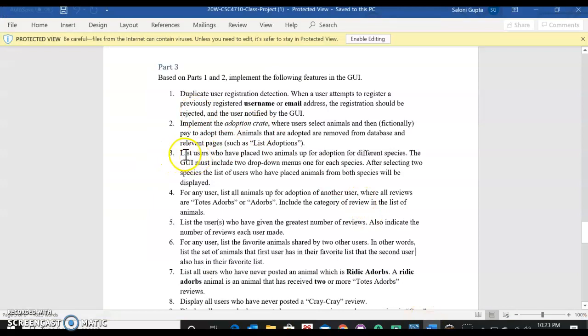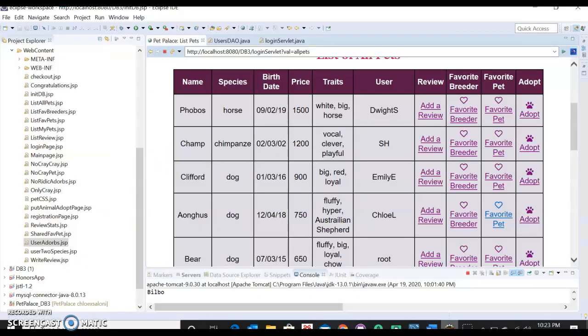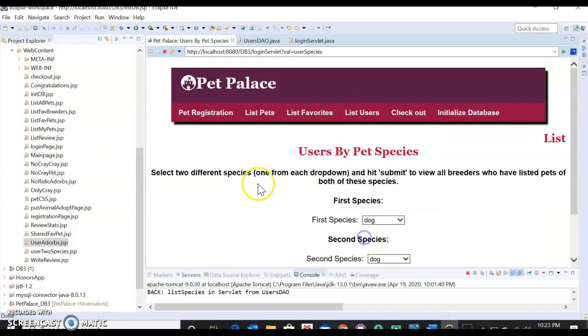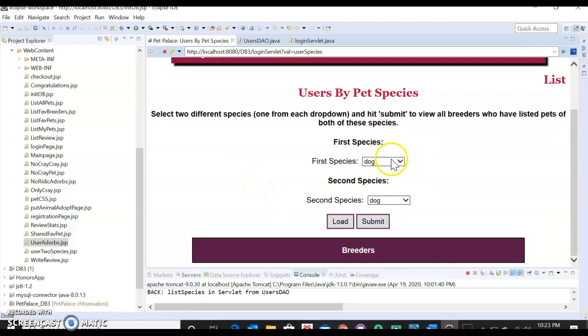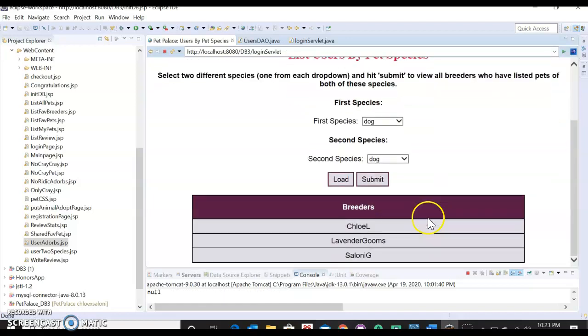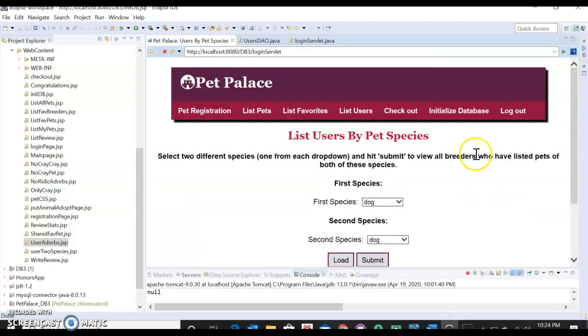The next one is list users who have placed 2 animals up for adoption for different species. So when I go to user by species, and let's just say I'll keep dog here, and I'm just gonna choose cat over here, and I'm gonna hit submit. It will show me the breeders who have put them up for adoption.